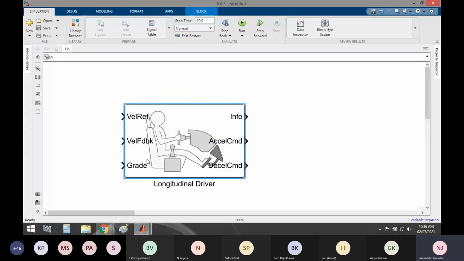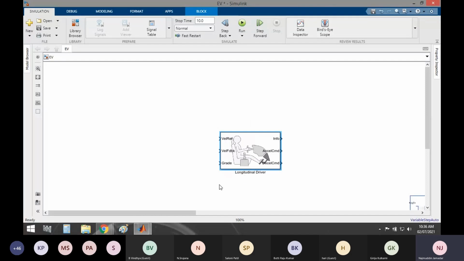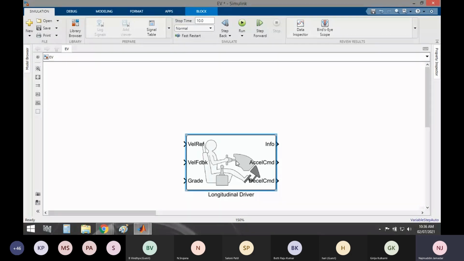So this is ACCL CMD, which means acceleration command. DECEL CMD means deceleration command. V reference means input velocity. V feedback is a feedback, so we always have a feedback from vehicle velocity to input. And then grade. Grade means grading angle, on what slope you are going to drive the vehicle.